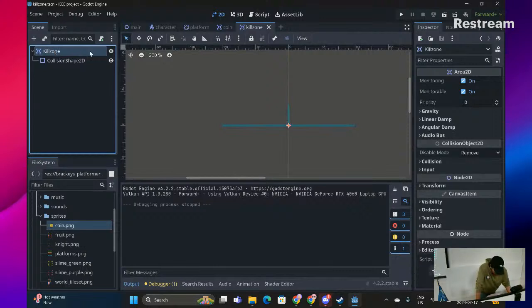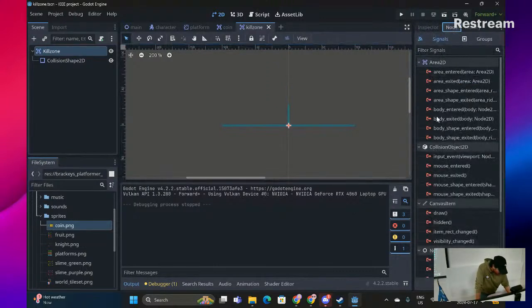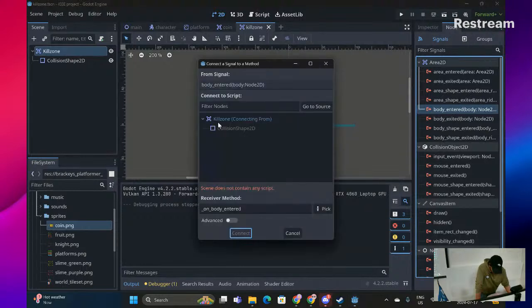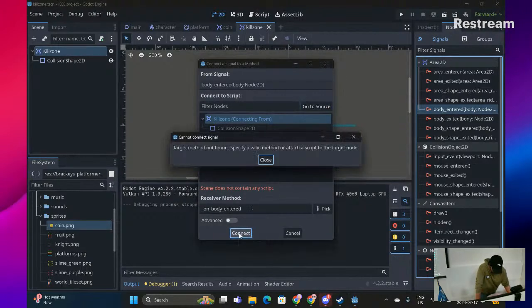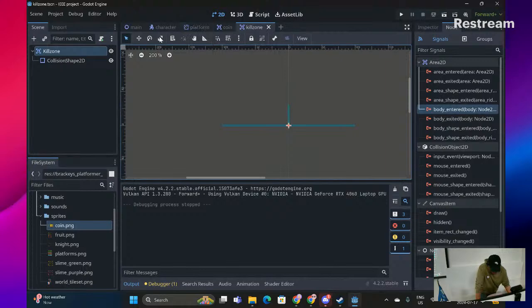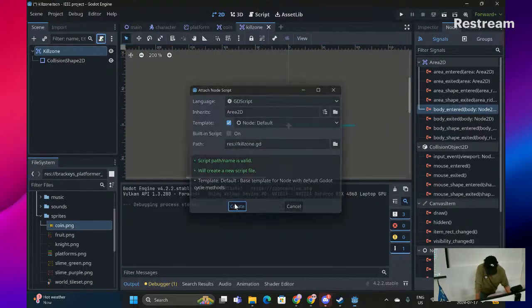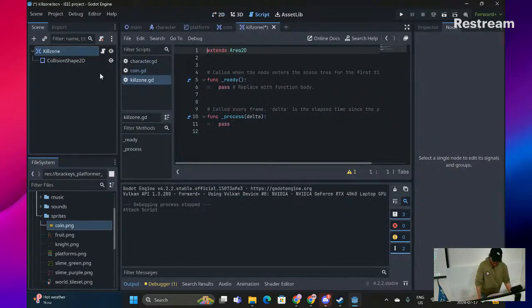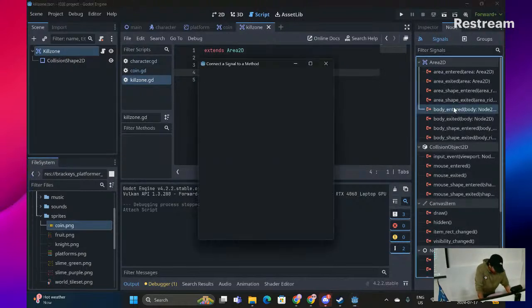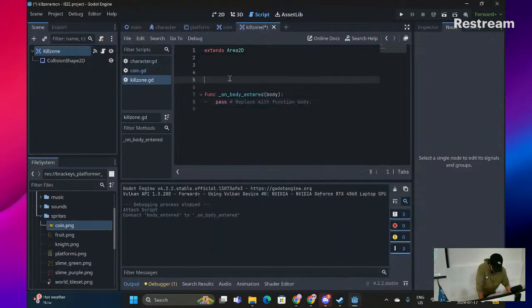So what we're going to do here is attach the script. Same kind of body entered. So body entered. Wait a minute. It's because it doesn't have a script on it, guys. Why didn't you guys tell me this? God, it's like you guys aren't even following. I'm kidding. So we'll add a body entered, connect it.